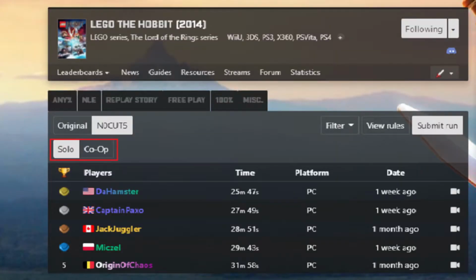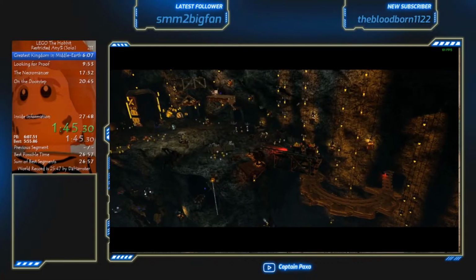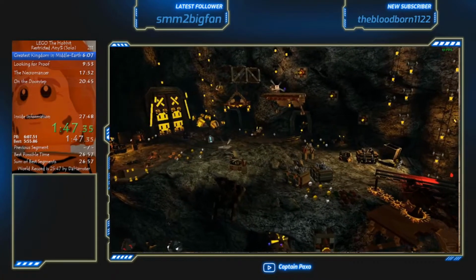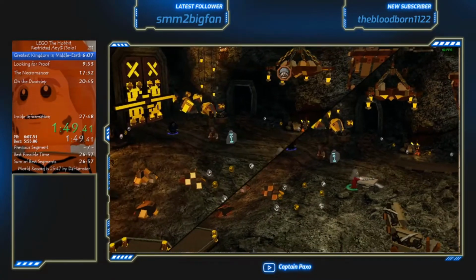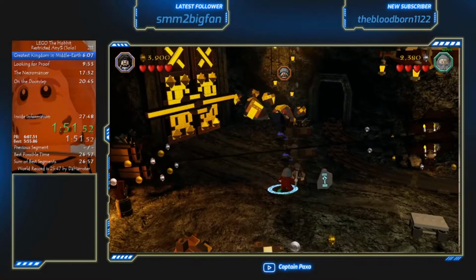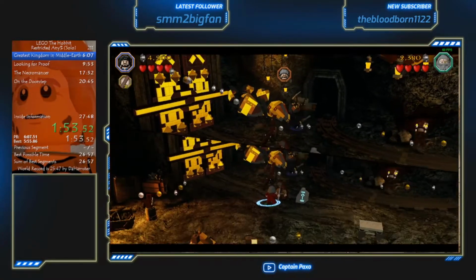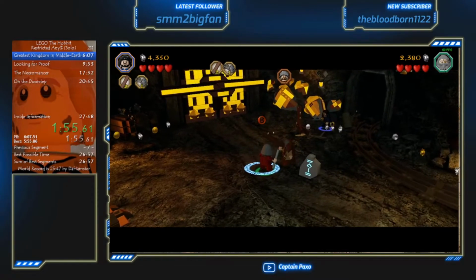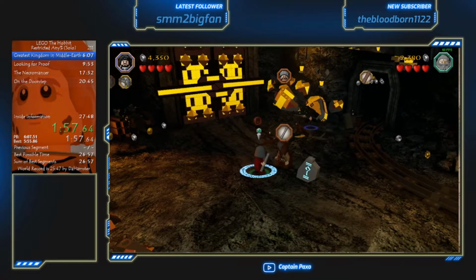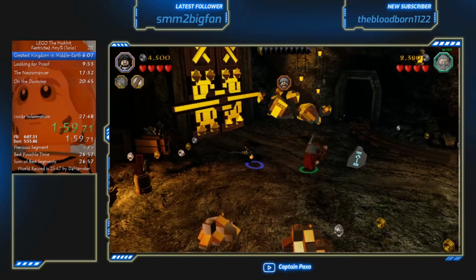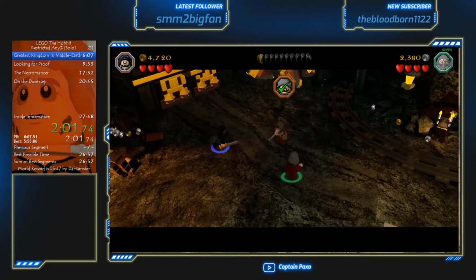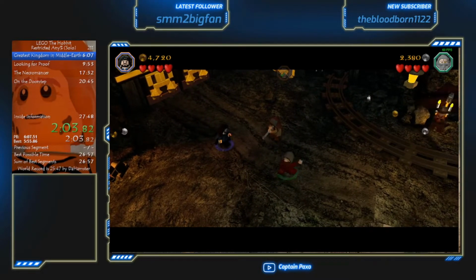There's also a second set of subcategories, and that's the solo or co-op variable. LEGO games, and this game, are designed to be able to use two players at the same time. Hence the co-op variable, where two players work together to beat the game as quickly as possible, so there's two people, one controlling each character. The solo subcategory is a little bit more complicated.